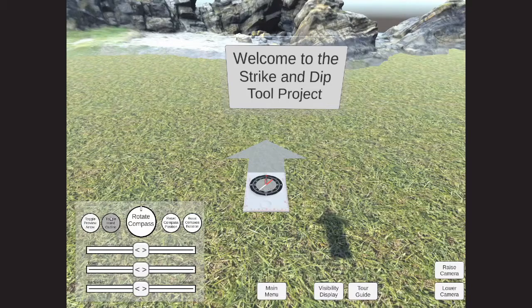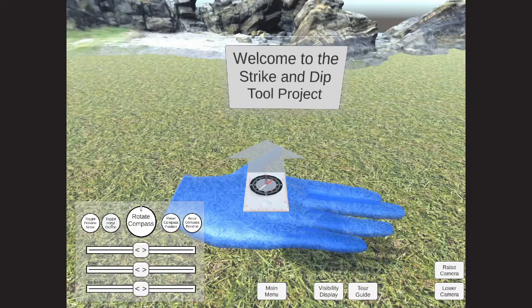The next button is the toggle hand outline button. Clicking this button allows you to toggle on or off the outline of a hand that is attached to the bottom side of the compass tool.